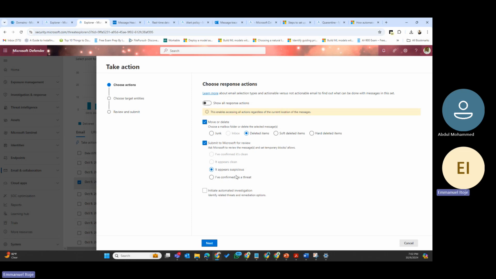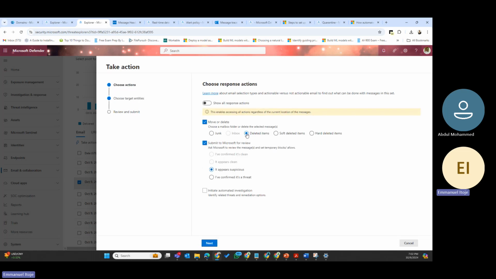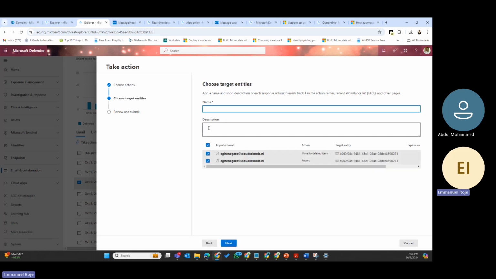So let me say, I don't want to delete this email, but let me just go next. So the next is you want to choose the targeted entity, right? Based on what you select, that's what it's actually going to show here. Because what I select is deleted messages, then I said next. So this will show, okay, what is the targeted entity? Just put the name of the entity here.